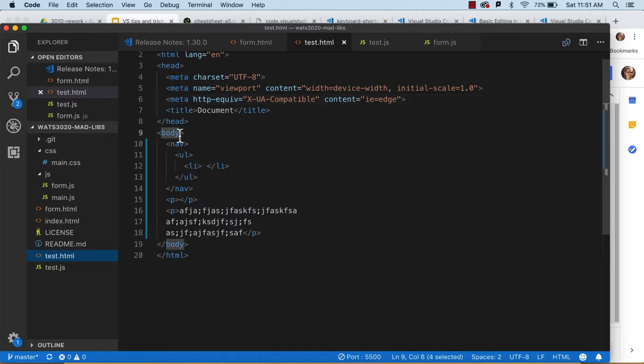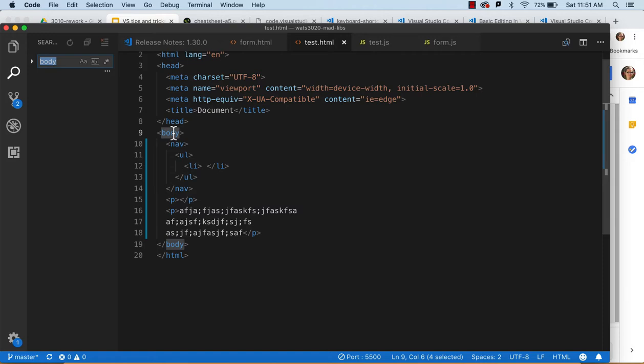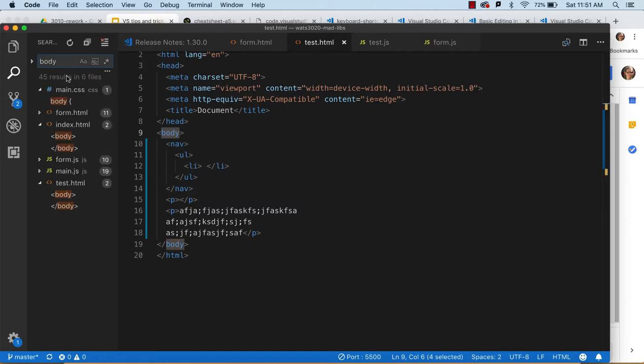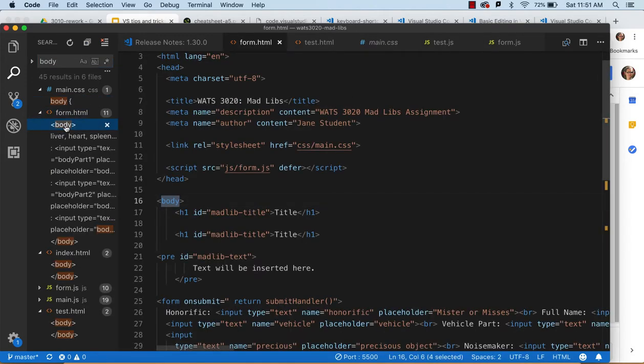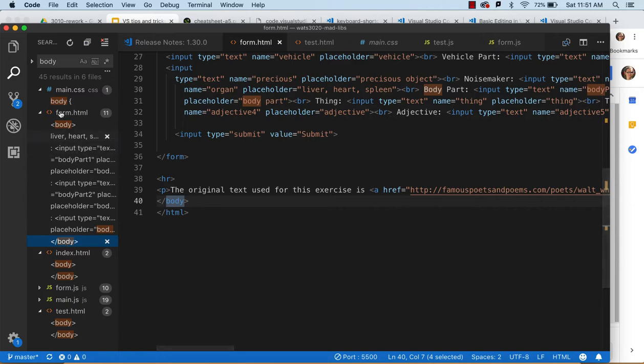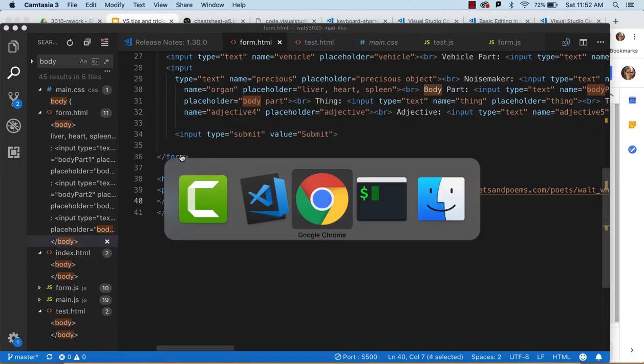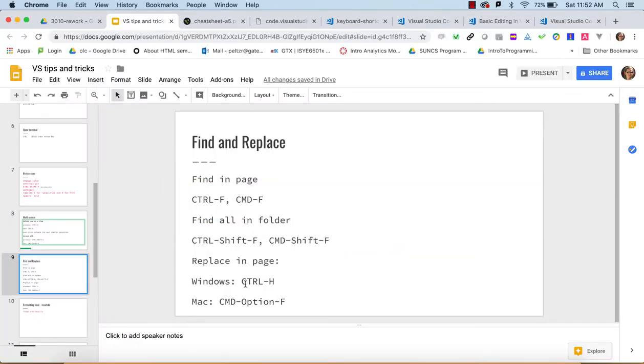If I wanted to find some text that occurs in all files, I can use Command Shift F, or Control Shift F in Windows. This will open up the search window here. And if I hit enter, it will find every instance of this text in every file. If I click on that, I can go find all of it. So that will search through my entire project, and that can be really useful. So between searching within a file and searching within all files.